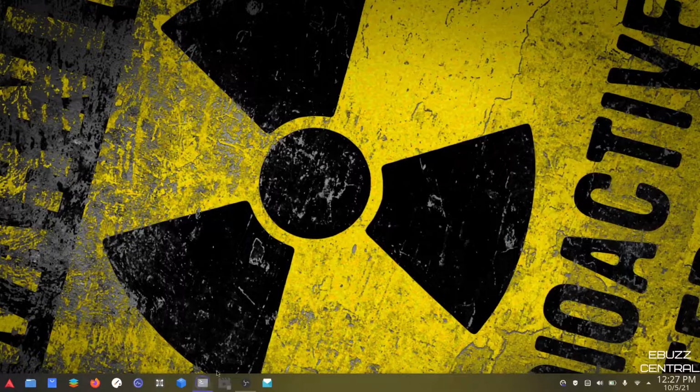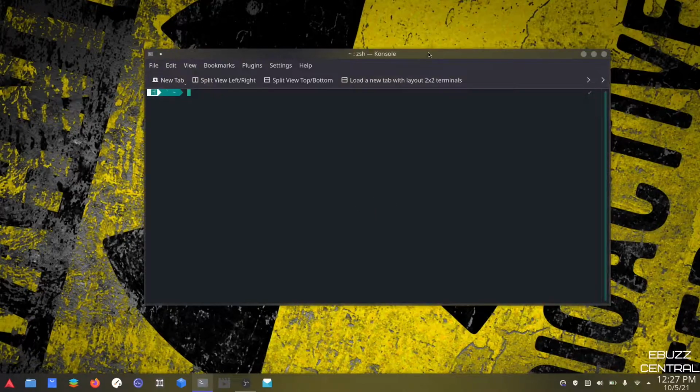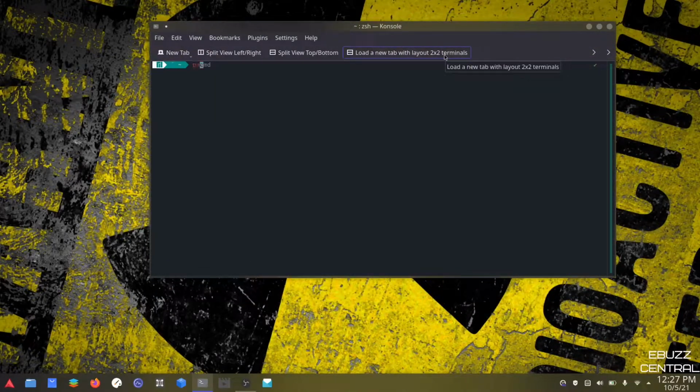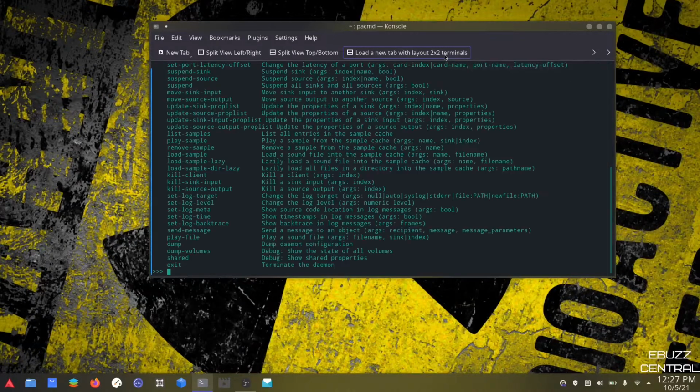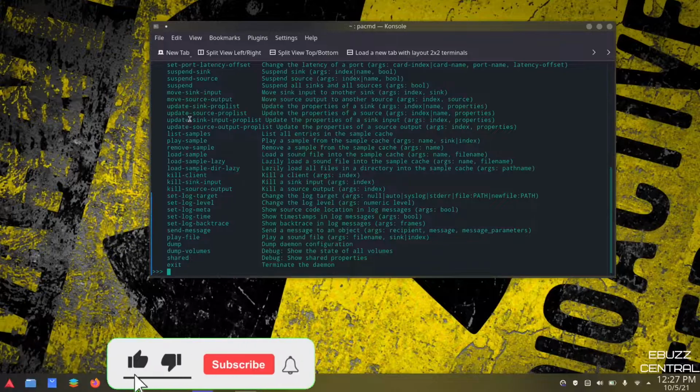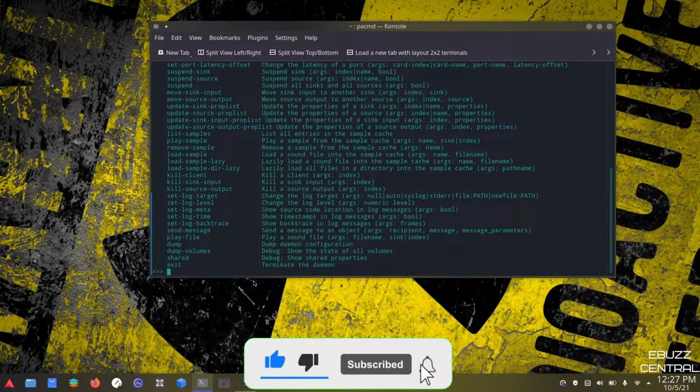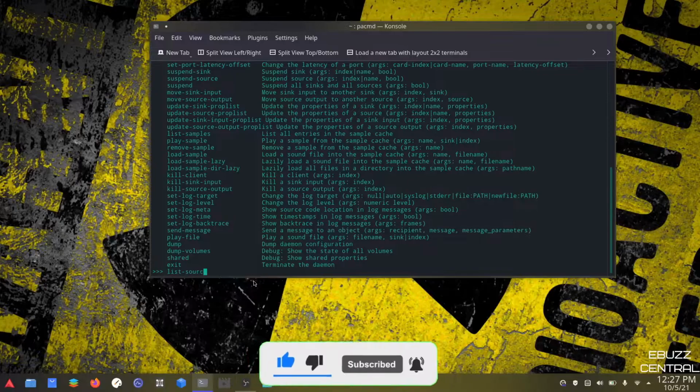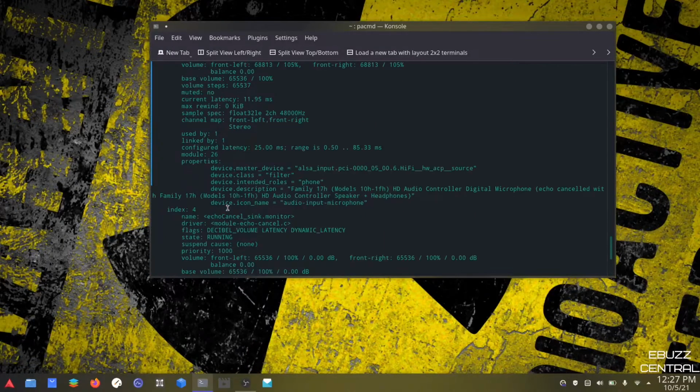Now let's go to terminal. And in Pulse, the first thing you're going to want to do is just put in pacmd. And it's going to tell you, welcome to PulseAudio 15. Use help for usage information. Here's where you're going to put in help. Now it's going to give you a bunch of commands here. Okay. list-modules, list-cards, list-sinks, list-sources. That's what we're interested in. You've switched that microphone source over, so we want list-sources. And there they are, okay?